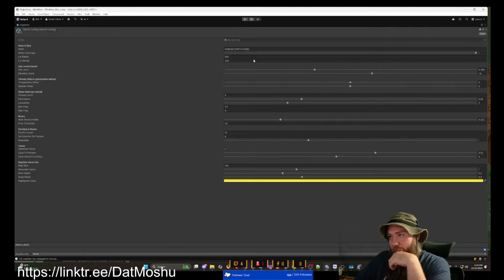So here's all the different properties: sea level, elevation scale, temperature offset, rainfall offset, octave count, your noise settings, rivers, factions and roads, caves, and map gem local tile.